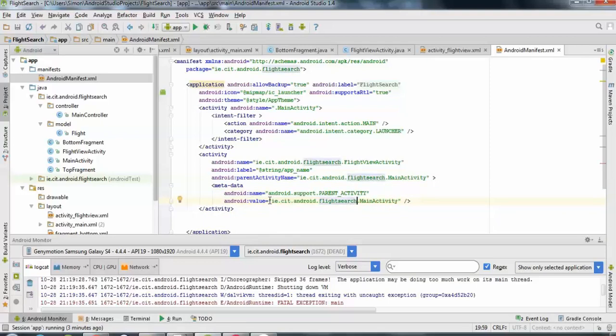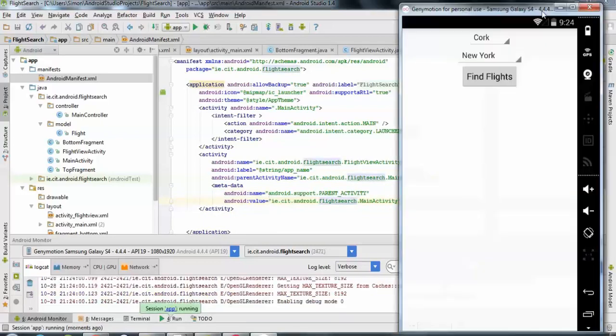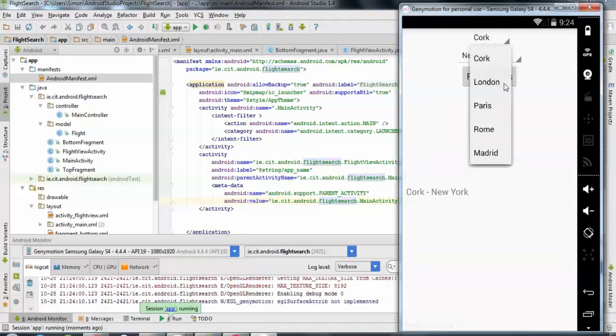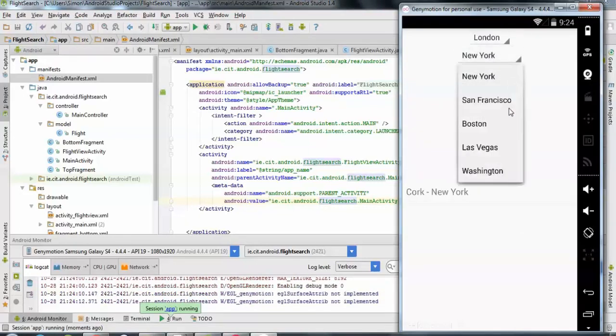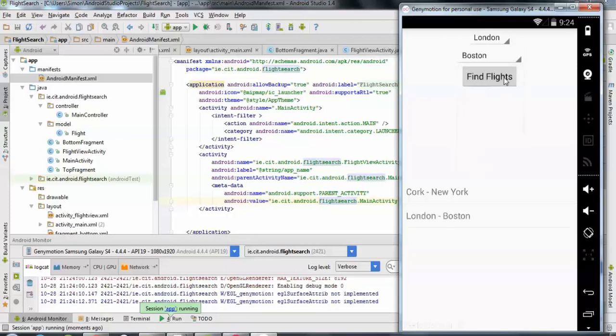So now if we launch our app, click Find Flights, we see things appearing in the list below. And if we click on a list item below, it launches a new activity, passes the flight object, and we see the string at the far end.